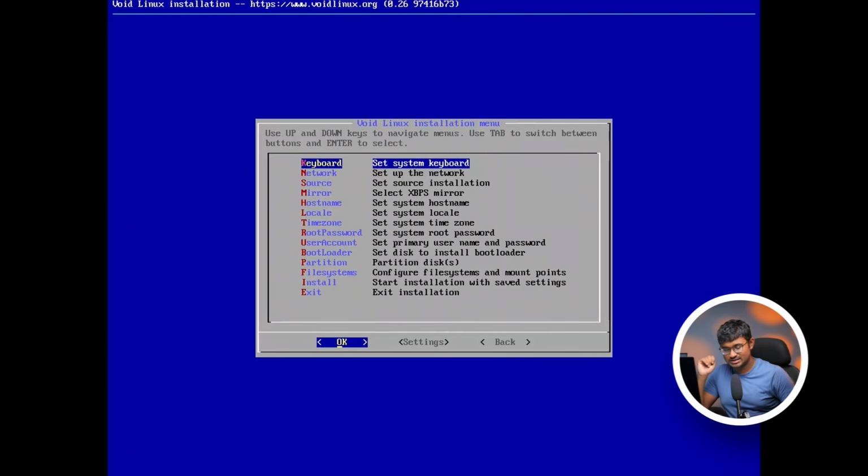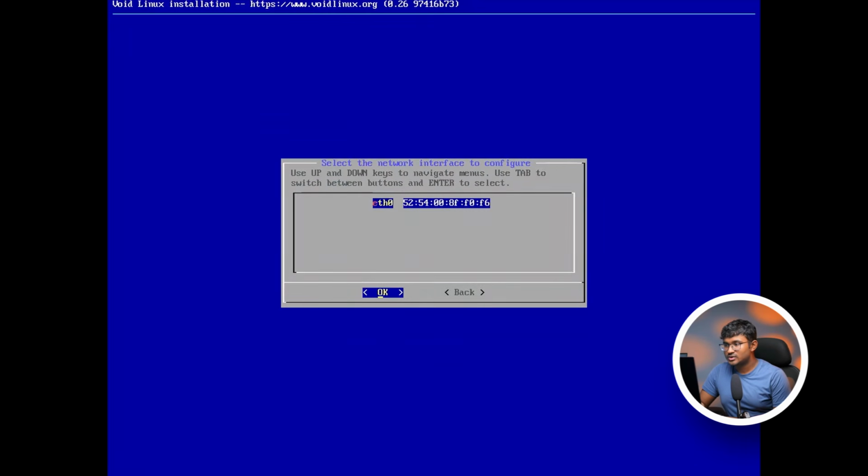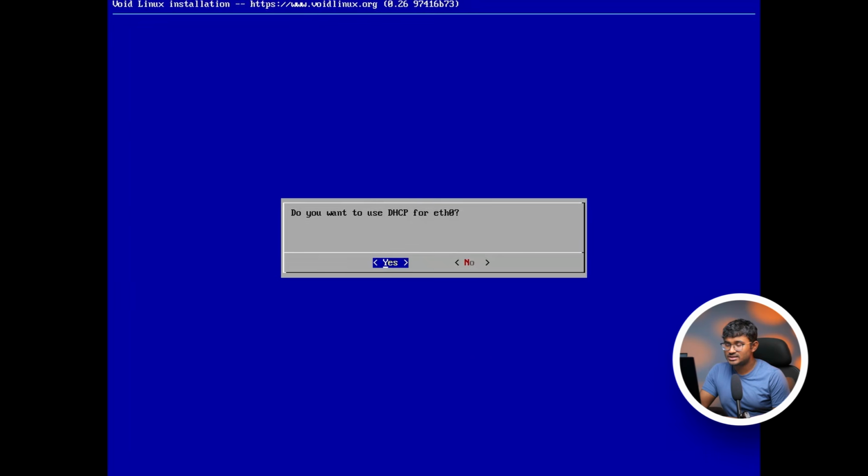There we have it. So keyboard, set the keyboard. Let's go for US. Just press U and you will be taken over there. Network. Now I'm using Ethernet, but most of you are going to have Wi-Fi, so you need to set that up by entering your SSID and password and the encryption type. Okay, yes, network is working.